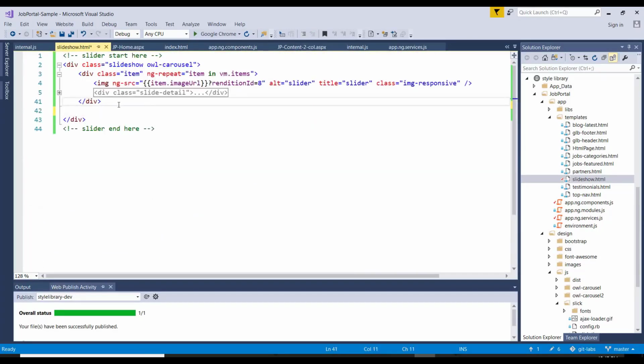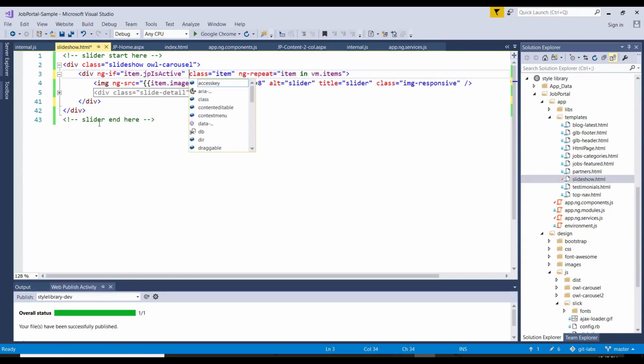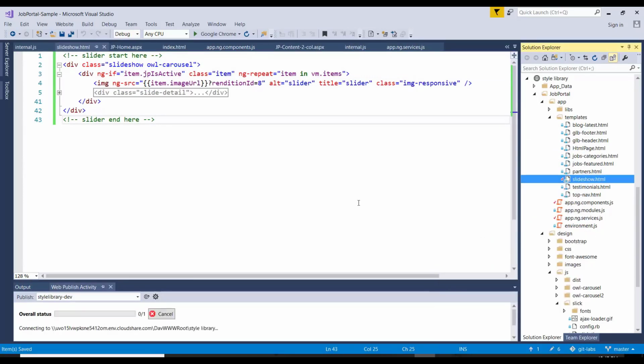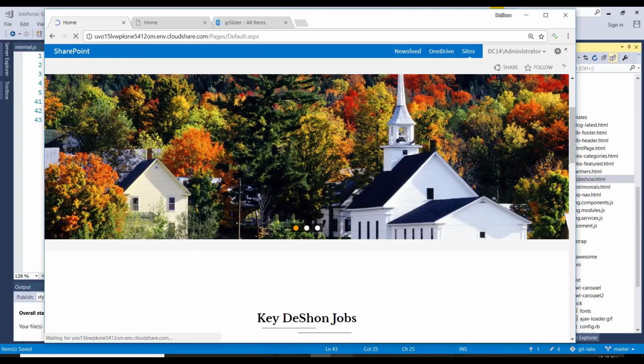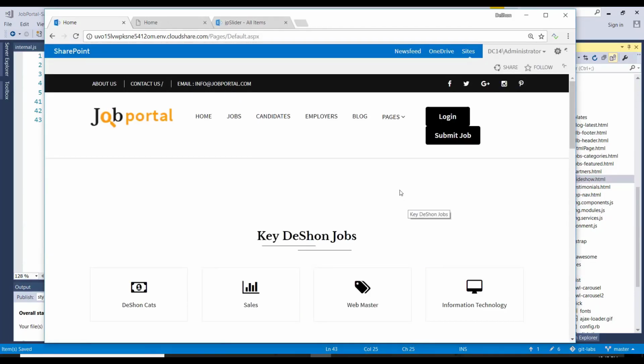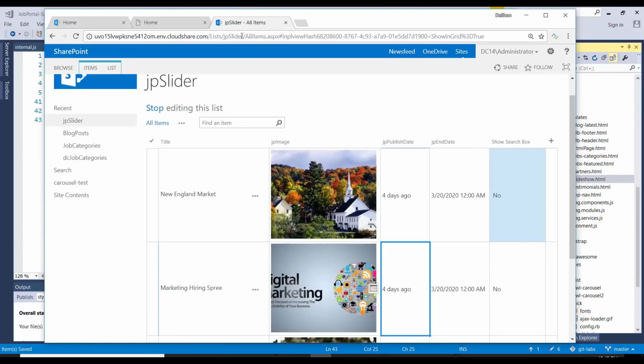Because you only need one instance. The ng-repeat drops in all the other instances that are required. So let's do an ng-if, set this equal to item.JPIsActive. Okay. And this is a site column that doesn't exist yet, but we need to create it. So let's save this off and push this up. Basically, if the active flag is set, then the carousel should show that slide. So let's hit refresh, and it should be empty right now because we don't have that flag. So let's just go ahead and create it.